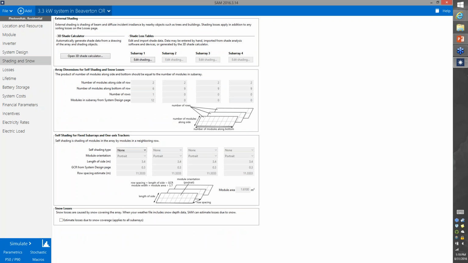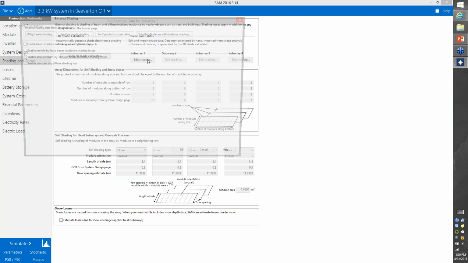On the next input page, we'll look at shading and snow. This is where we get into entering information about various losses that your system might experience due to the environment that it's in. There are multiple ways of entering shading losses. Shading might come from trees or other houses nearby your system. The primary place to enter shading information are these shade loss tables. And since I only have one subarray, that's the only button that's enabled here. So I'll click Edit Shading.